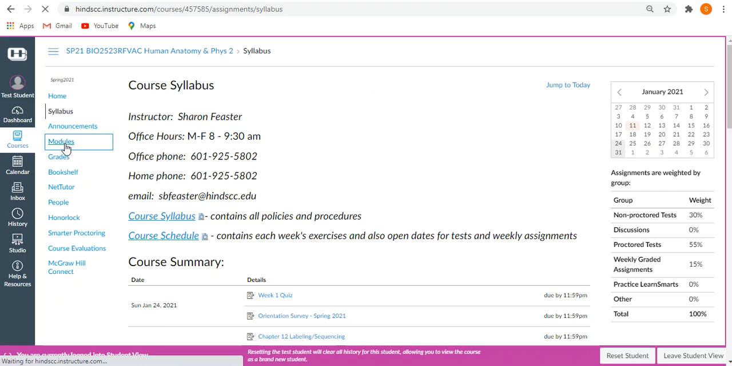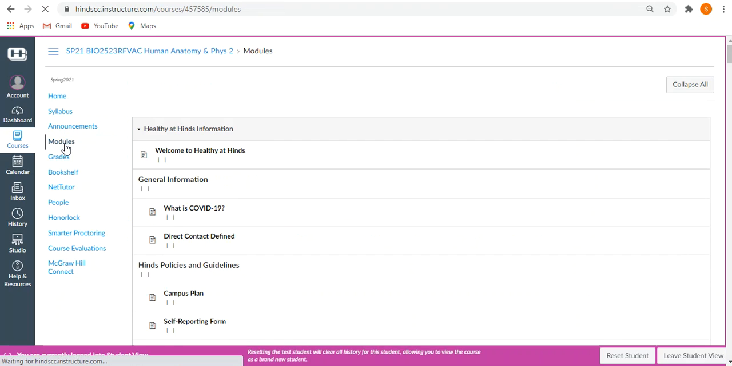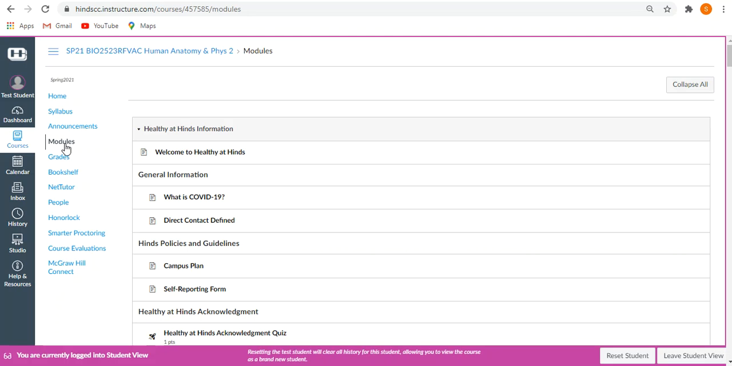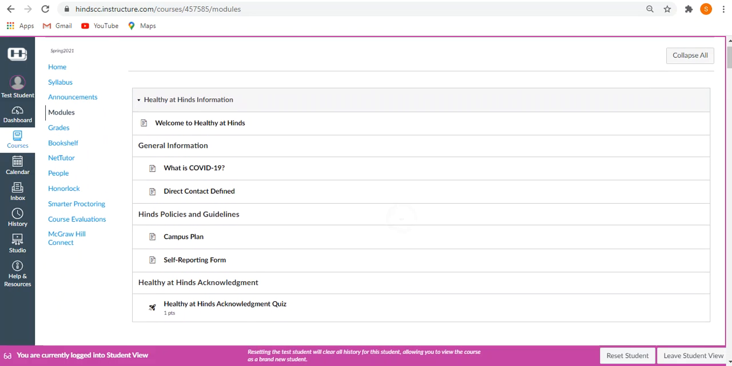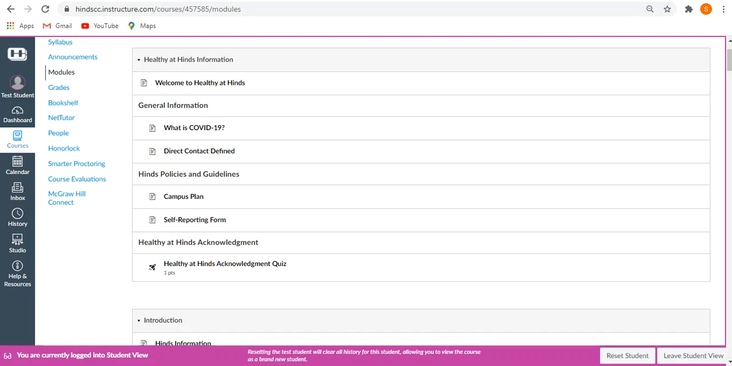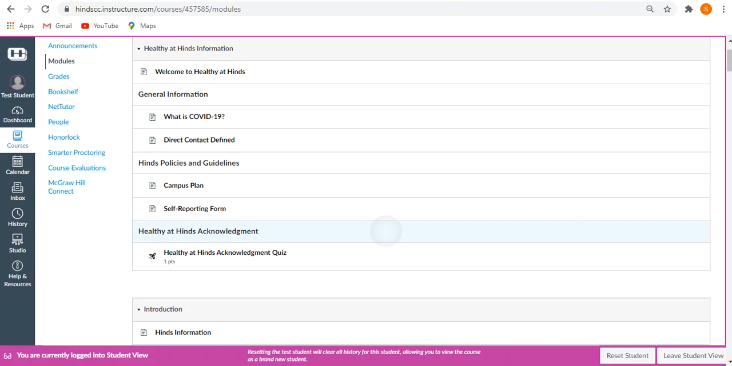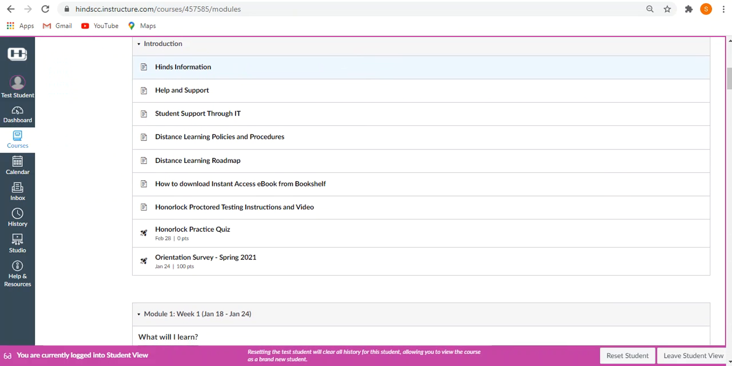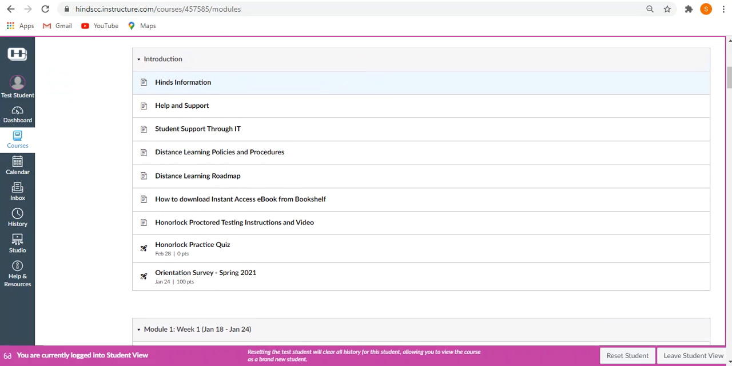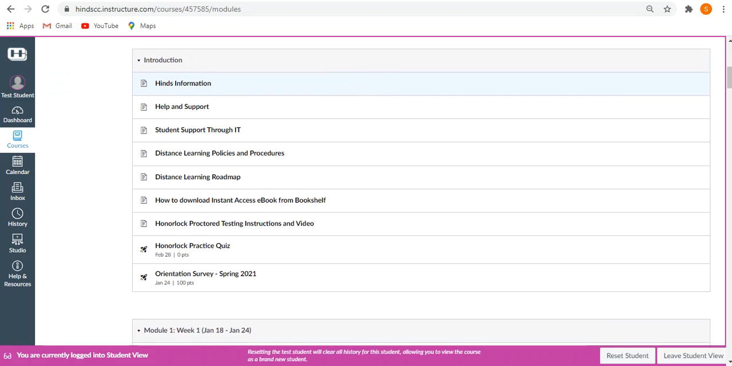This is what you're going to be working with all throughout the semester, hopefully on a daily basis. All right, there's several modules. Canvas is set up in modules. These first couple of modules are put out by Hines. This Healthy at Hines, that's about COVID and how Hines is taking precautions for that. All right, and then the next one is an introduction module from our e-learning department, and then some other introductory material I've put in there.